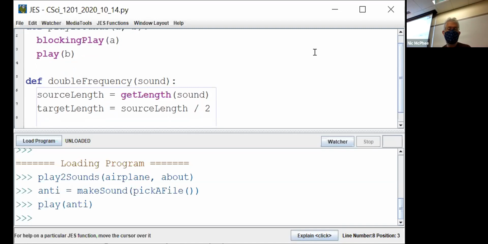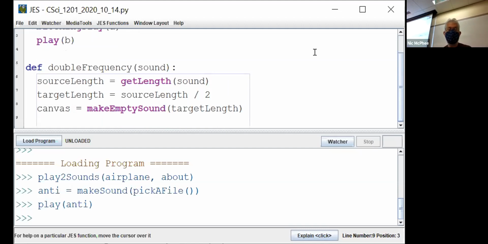And then I need to basically grab every other sample and put it in. Oh, I need to make the target sound. Make empty sound, and I'm going to say the length is target length. And now I want to go through and get every other sample from the source and put them in the target. Okay? And I could do this either of two ways.